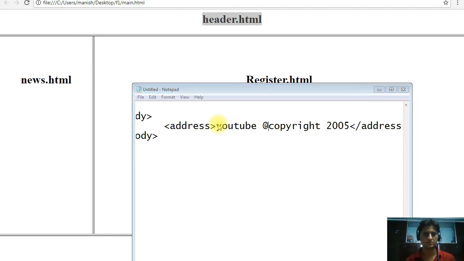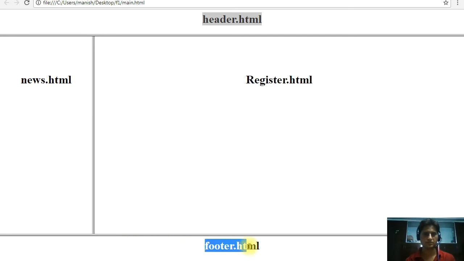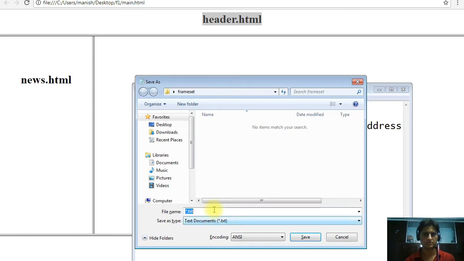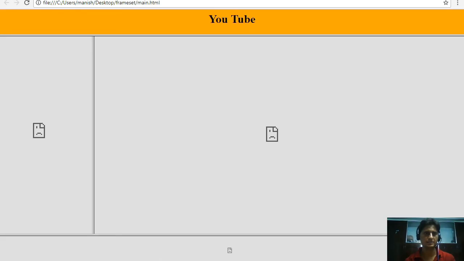Save this, using the name footer.html. Give the same name, footer.html. Check that it is saved into the same folder, frameset. Save this file and let's check the result.